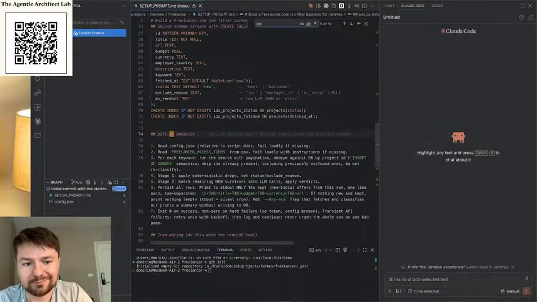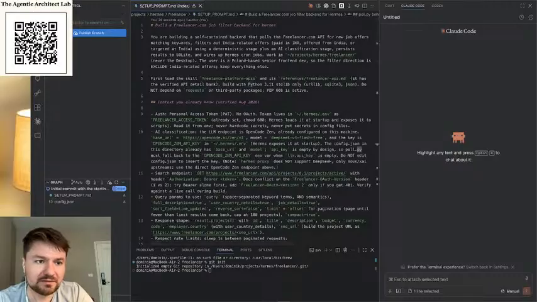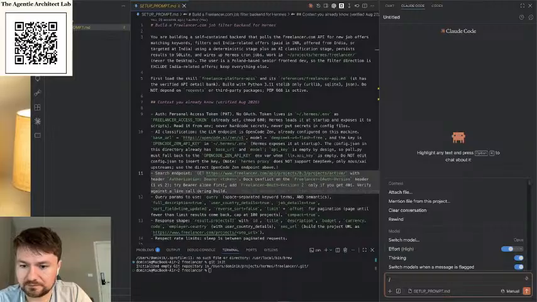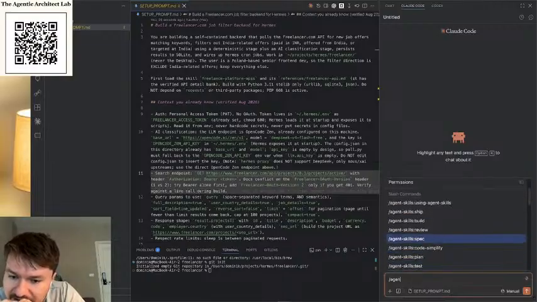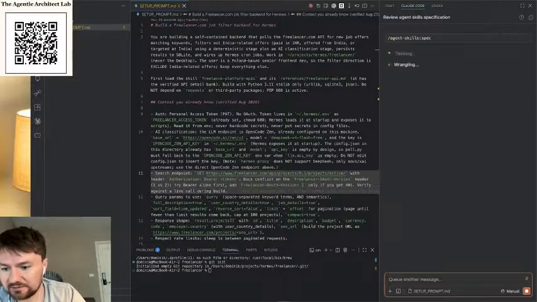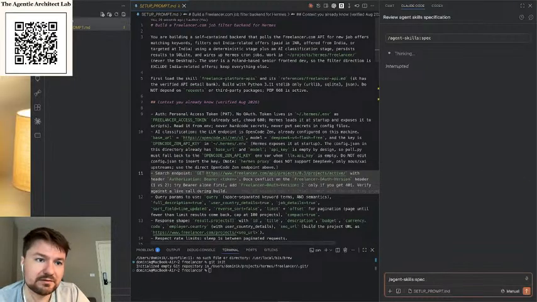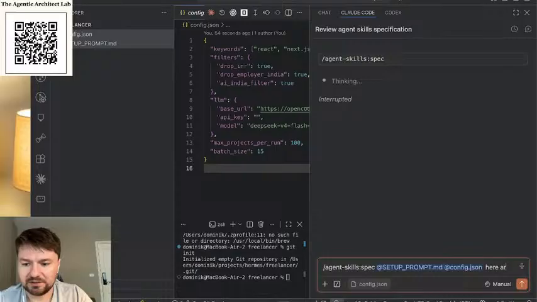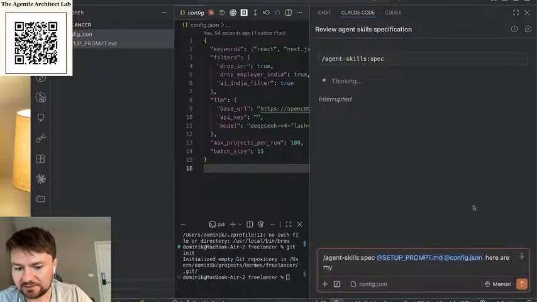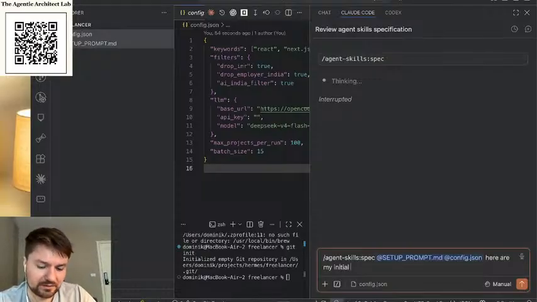Okay, but I will not use Python. So the first thing, Opus X high and agent skills. Specify. Oh, sorry. I dropped these two files here. Can I drop it like that? No. I have to mention them. I'll zoom in so we can see too. Here are my initial docs of what I want to build.